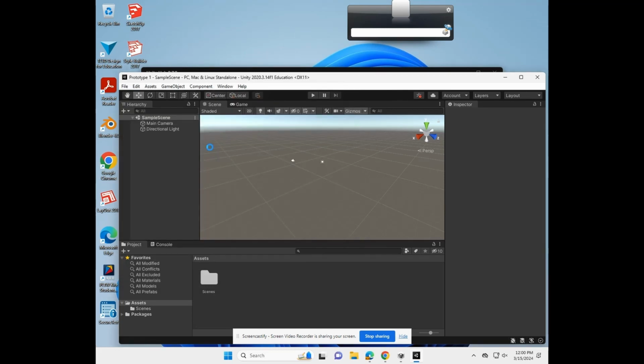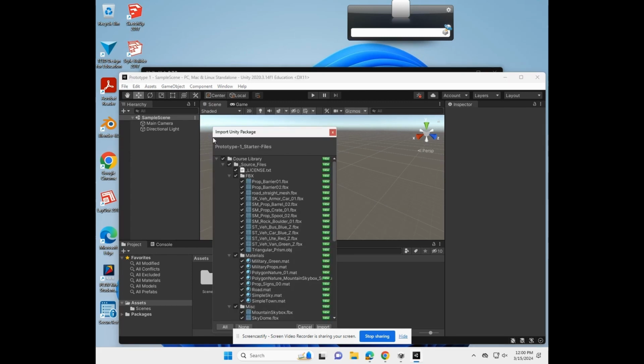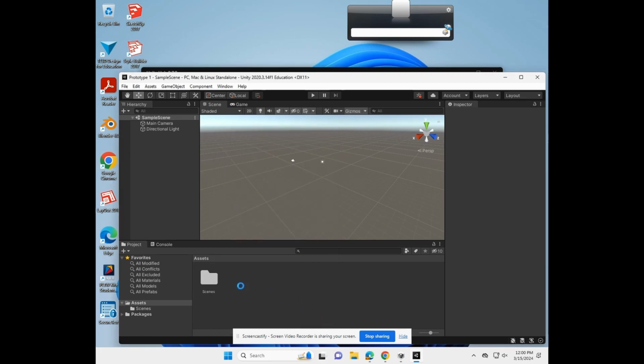So it's really good at recognizing what files are needed. And we're going to wait for them to load. They take a bit. There's a lot of different packages in here for a few different projects.